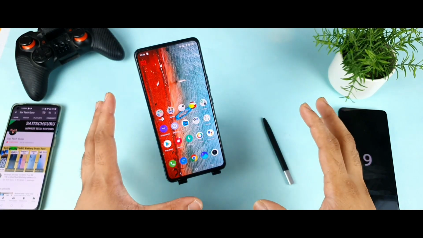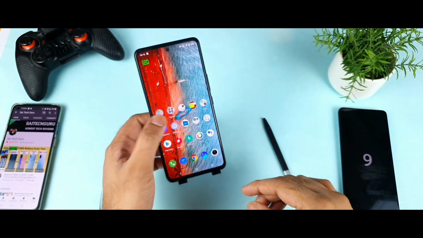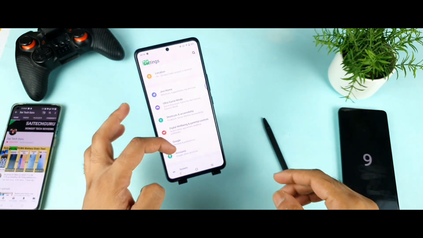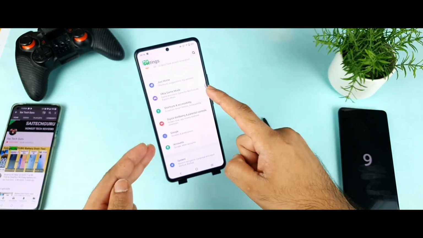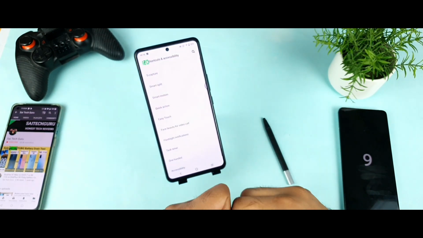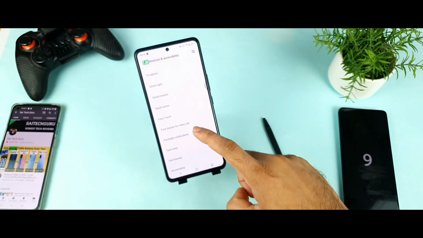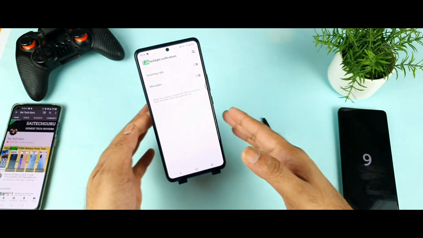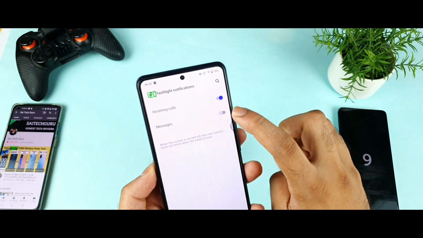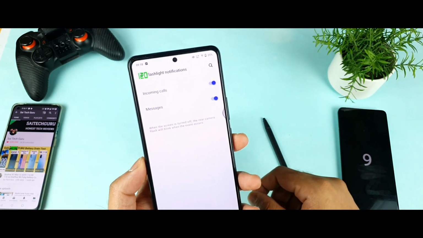So tip number 9 can be the flashlight notifications. Yes, in the settings of the iQOO 7 device, there's an option called flashlight notification. You can find it by going into the accessibility option, and here you have an option called flashlight notifications. Now you can select the flashlight for incoming calls and for messages as well, as you can see.